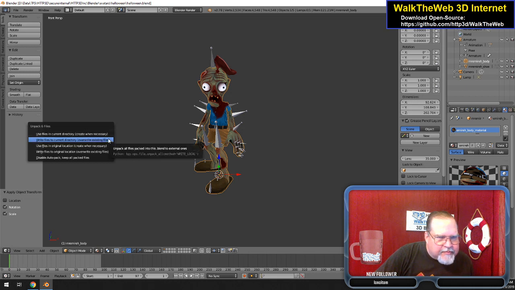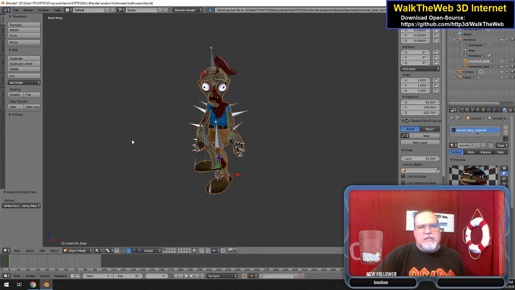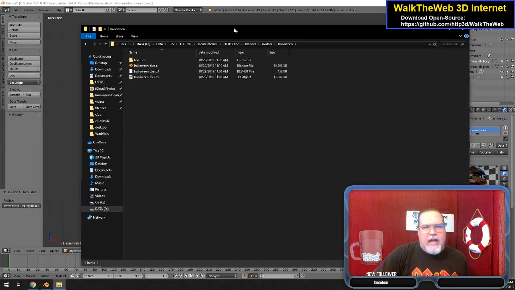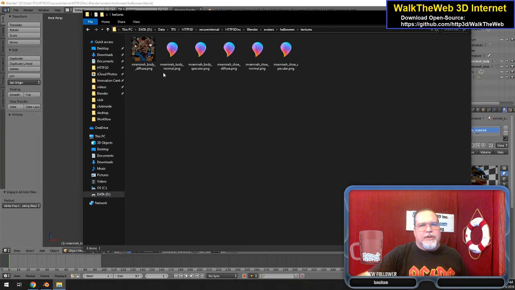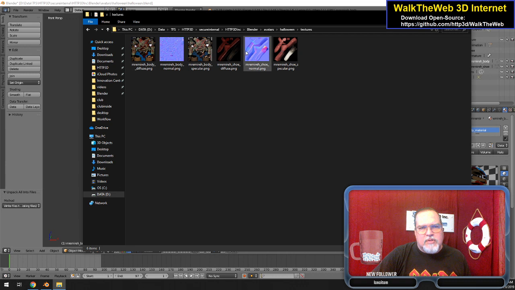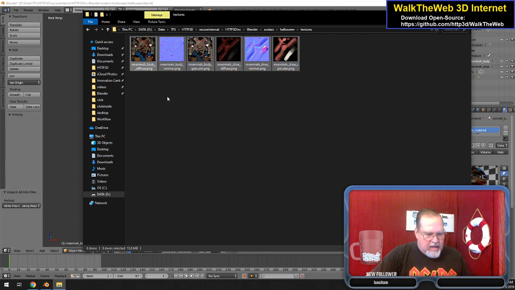We'll just write files to the current directory, overwrite existing files. And now if we look in that folder, let's open a folder view. Just navigating to it for you. And in here, this is what I want to show you. It creates the textures. Those are the textures that are loaded into this file. Now the thing about it is, in WalkTheWeb, we like to use them all in the root path.